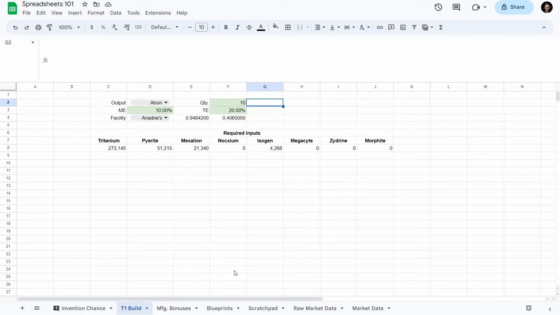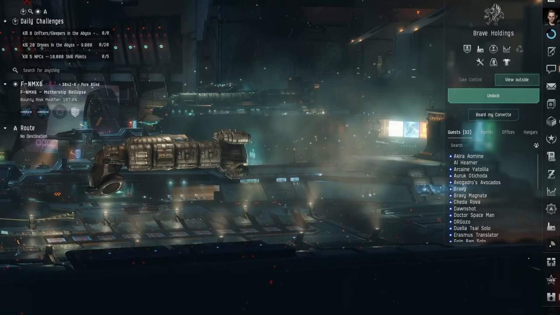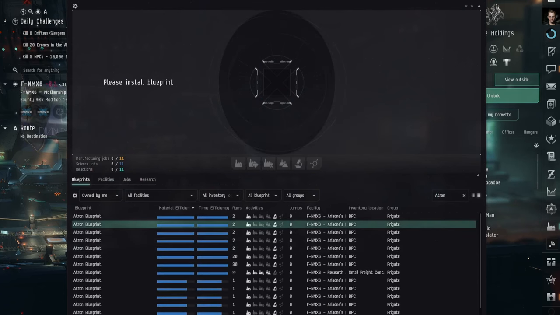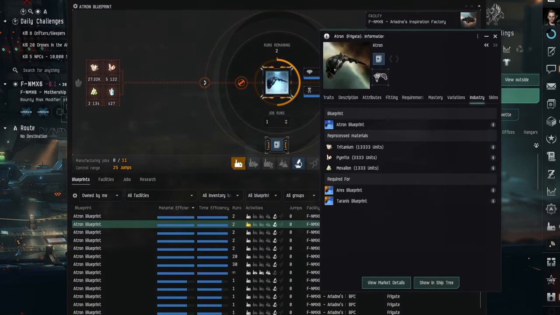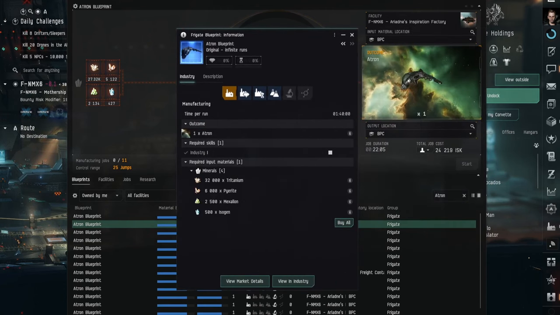So we're going to have to modify our blueprints table. Let's go ahead and insert a new column on the left, beside output, and add duration. And we'll pop back into the game here and look up Atron. Again, we want the base blueprint with no ME or TE bonus on it, and we're going to calculate all of that ourselves. And so we have this time per run is 1 hour and 40 minutes for one run.